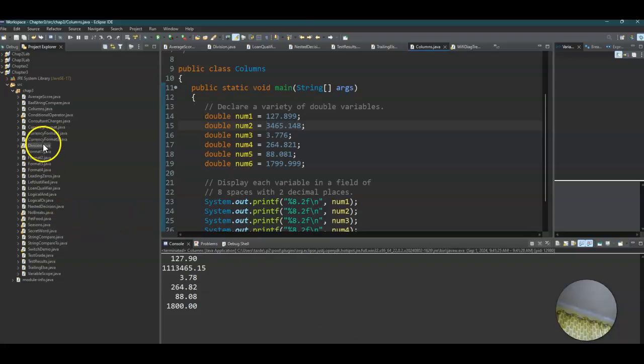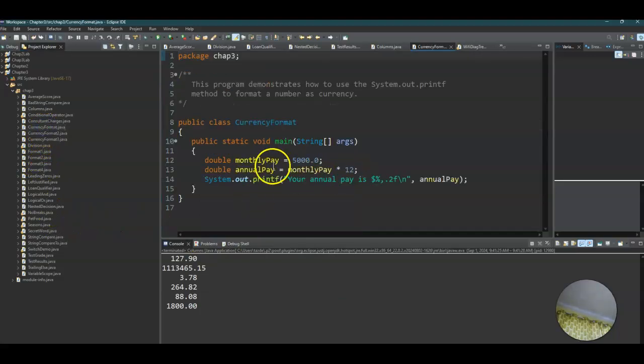So let's open up the currency format. And there I've got double monthly pay is 5000.0, and the annual pay is monthly pay times 12. And it says your annual pay is $. Now, the $ sign has nothing to do with the printf. It's just going to print the $. And there's my percent, comma 0.2 F \n. And annual pay is going to go into wherever that percent sign is. So when I run it, it comes out your annual pay is 60,000.00.